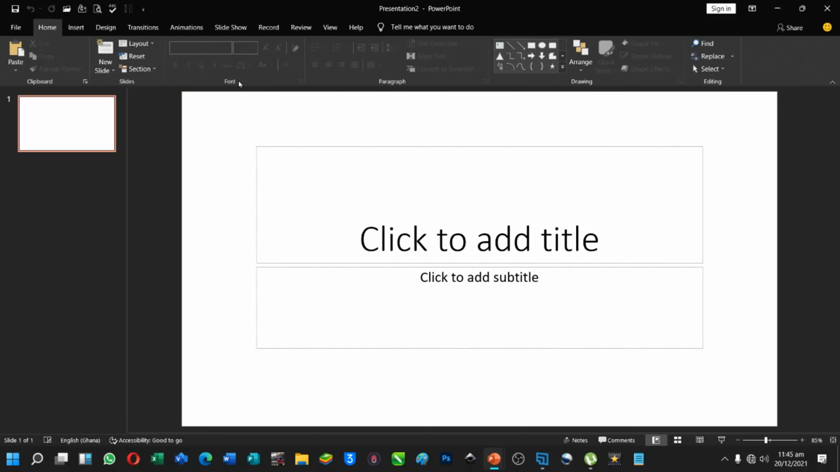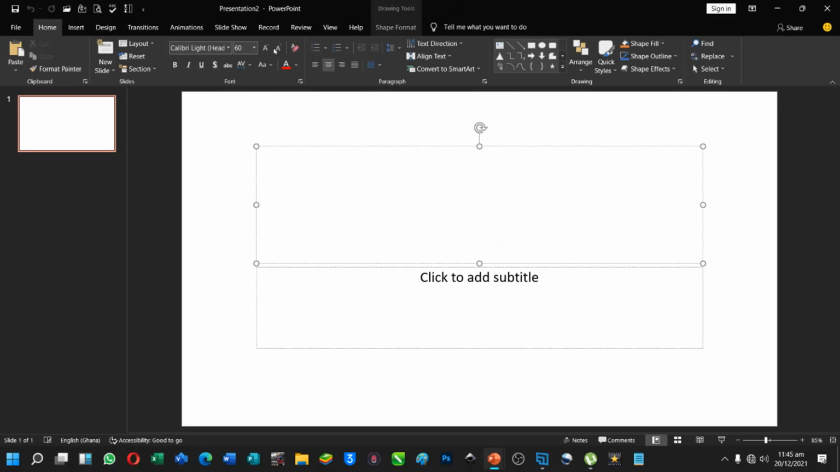Now you can see that some of the commands are inactive. They are hidden, they are not active, and so we cannot use them. That is because we've not started anywhere. We've not clicked on any of the text boxes. So if you click on a text box, the rest of the commands will be active for you to access.